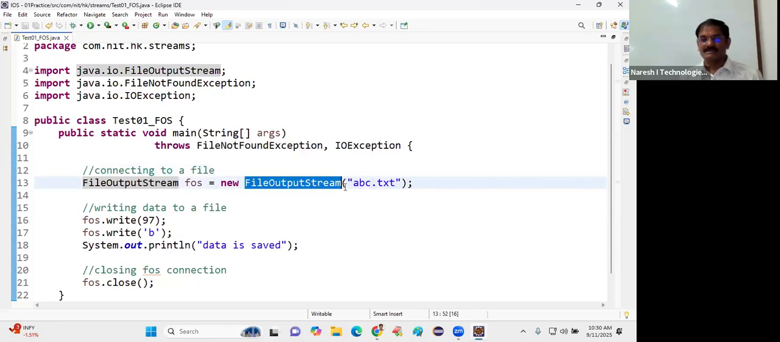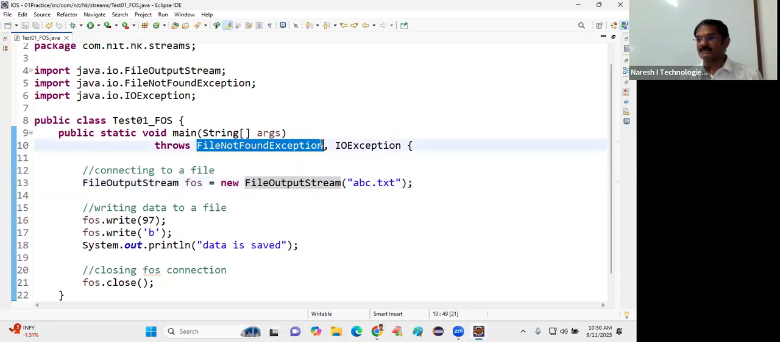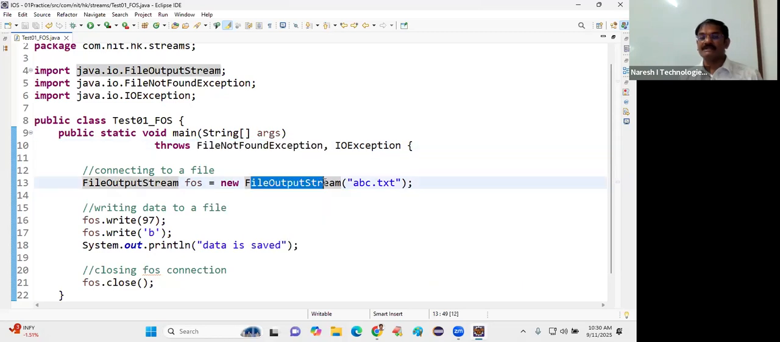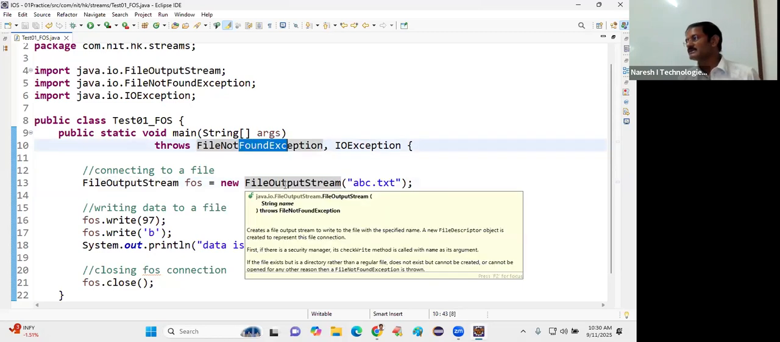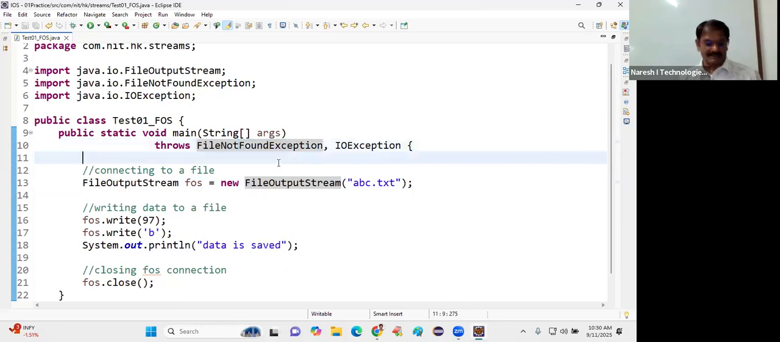The FileOutputStream class constructor first checks whether this file is available or not. If a file is not available, it will create the file and save the data into this file. It doesn't throw FileNotFoundException. It throws FileNotFoundException only if the constructor is unable to create the file. Presently, it is able to create, that's why it is not throwing any exception.